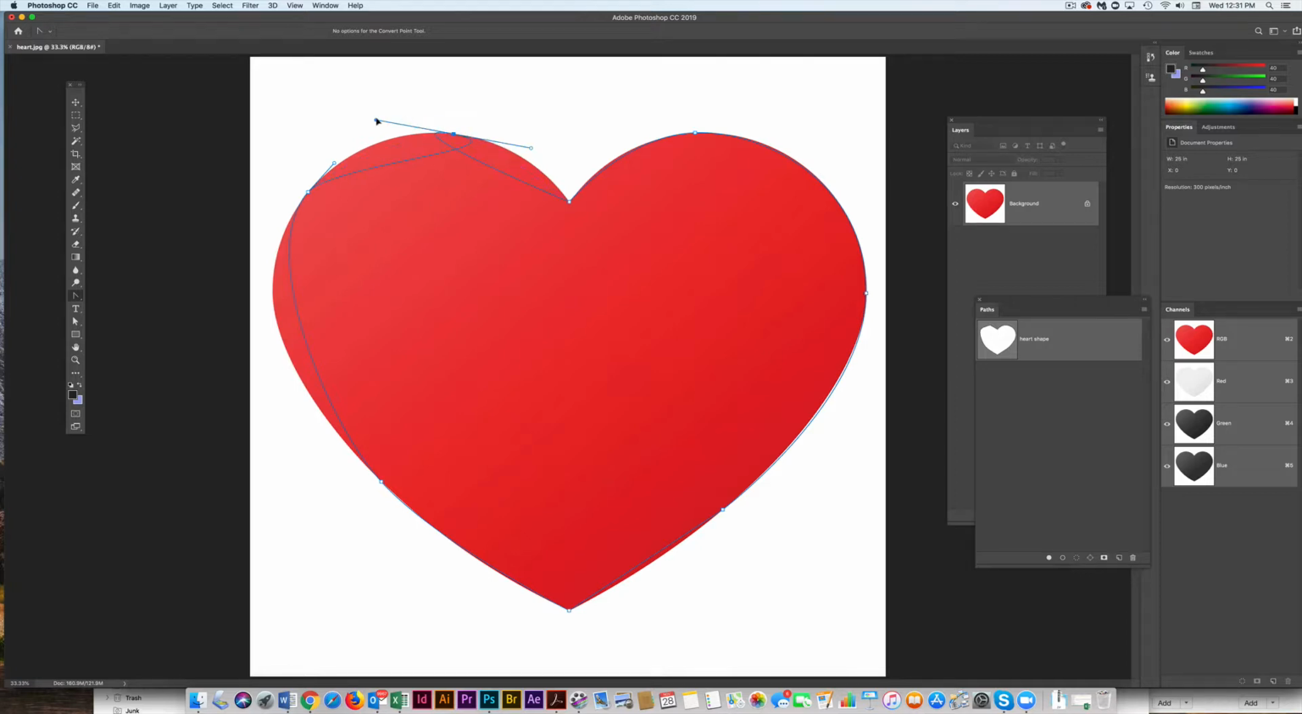And you want to make sure you're not all like this. So sometimes it's really easy to get out of whack. So here, I'm going to get this as close as possible, but it looks to me like it'd be a good idea to break these handles and have a little more control. So I'm going to hold the Option key and click here.